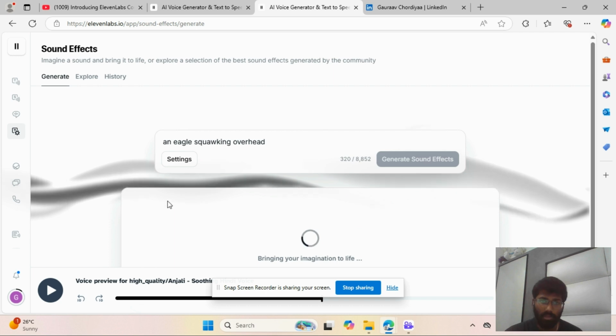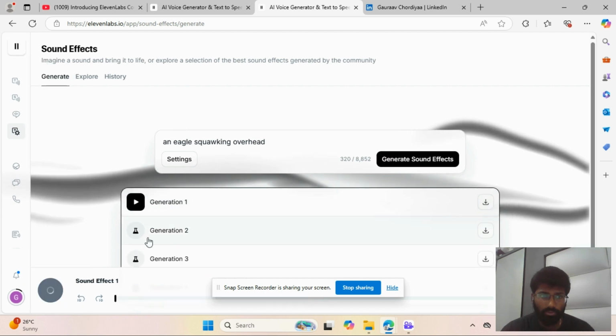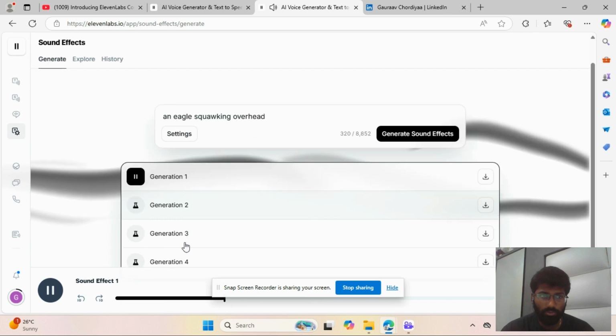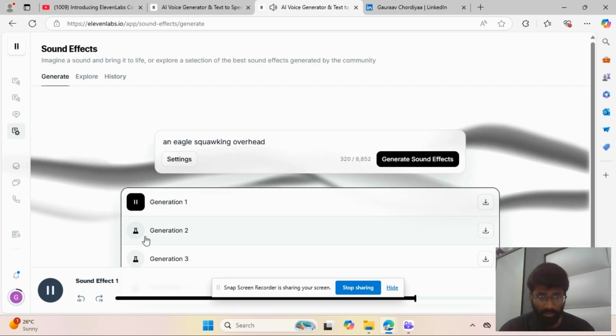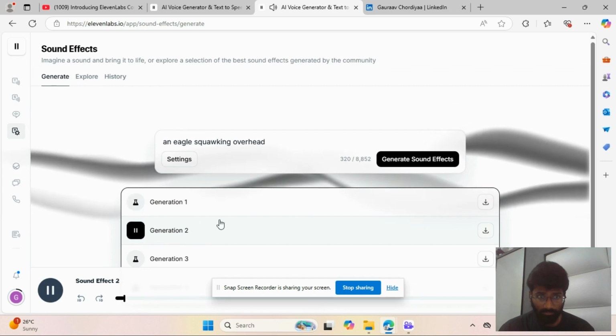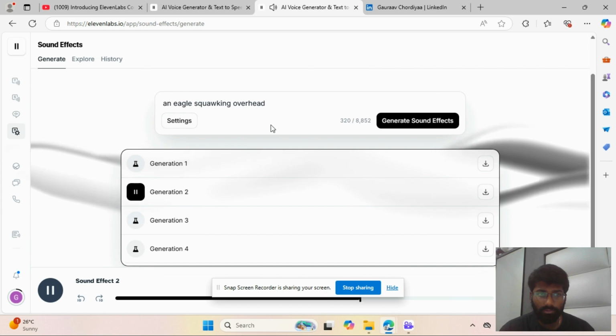So that can be used in movies, that can be used in your website, that can be used anywhere wherever it's generated. So this is the first one. They have samples, like 4 samples given. So an eagle flying overhead. So you can see this is the sound of.